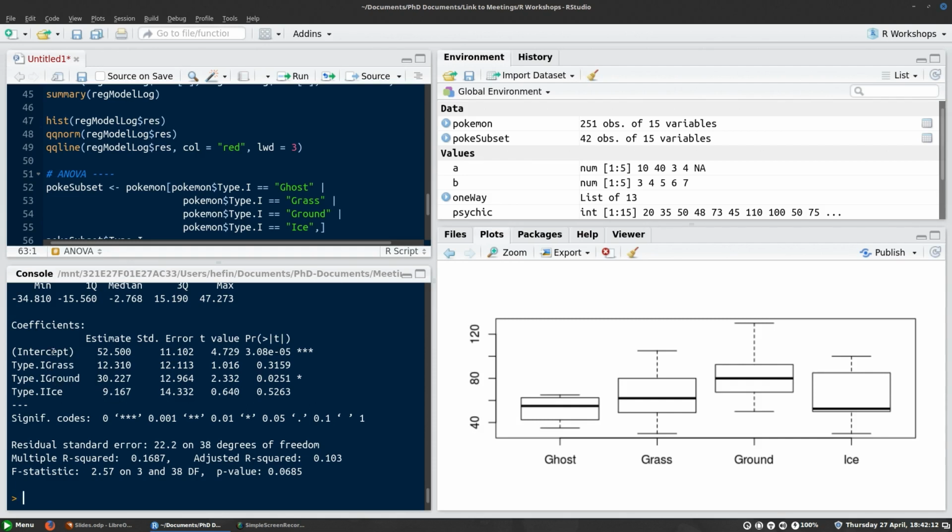In linear modeling like this, what is called the intercept is actually some kind of baseline group. It's usually the one that comes first alphabetically. Okay, so what this is, 52.5, this is the baseline value. This is the mean of the ghost group. The estimate for grass is the increase between ghost and grass, the difference between grass and the intercept. This is the difference between ground and the intercept. This is the difference between ice and intercept. So actually what these p-values are testing is whether there is a significant difference between grass and ghost, ground and ghost, ice and ghost.